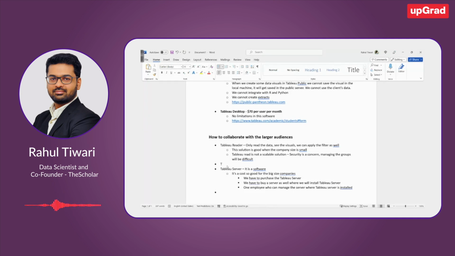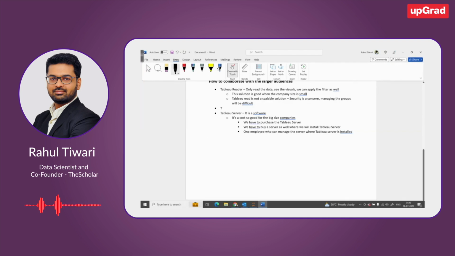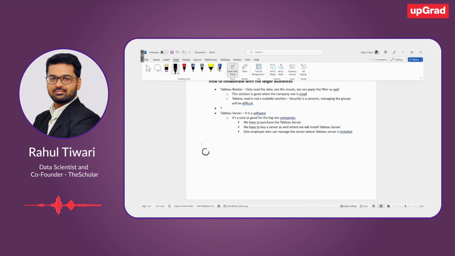So how does it look? Again, it's a cost. We'll discuss what happens there, but let's see how it looks. The idea here is, I am the developer, and I am developing the report in Tableau Desktop. As I mentioned, we have purchased Tableau Server, and that server will get installed on one of the machines. So let's say this is my server where Tableau Server is installed.